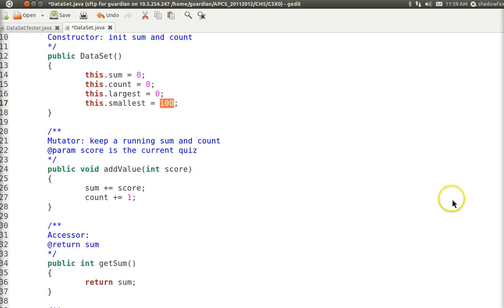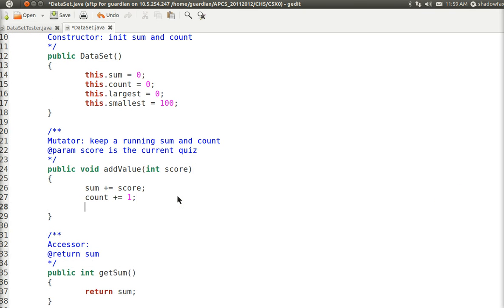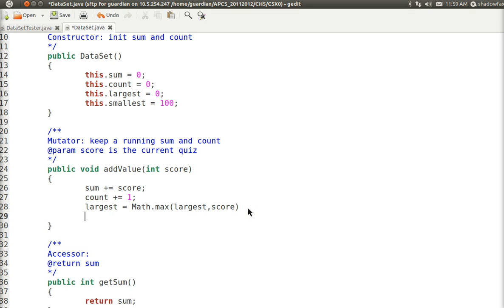So here's the trick, without an if statement: let largest equal Math.max of largest and score, so that every time the score is bigger than largest, it'll change largest, even if it changed already, even if it's not 0 anymore. That's tricky. And smallest will equal Math.min of smallest and score. And this is commutative. You can write score, comma, smallest, I guess. And let's see how that works.